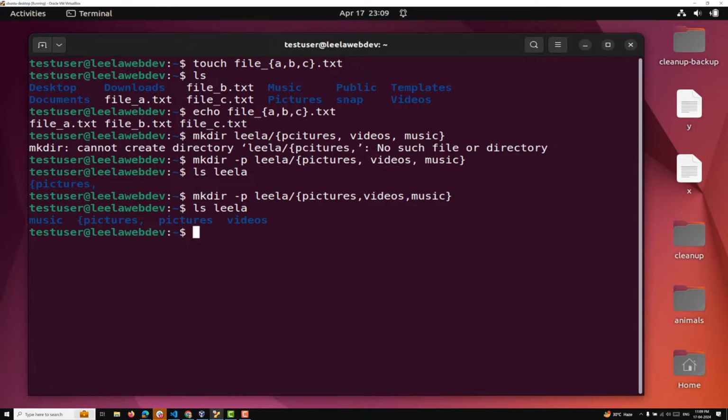Not only this, we can also have number sequences. For example, let's say I will remove this Leela directory. Now I want to create files named file underscore, from 1 to 9. That means the files should be file underscore 1, file underscore 2, file underscore 3, file underscore 4, like that. So 1 to 9, with .txt.